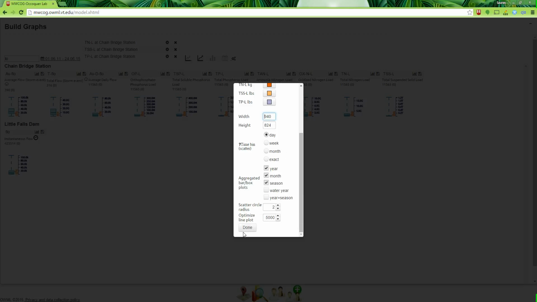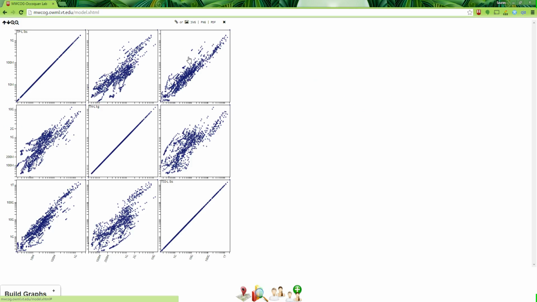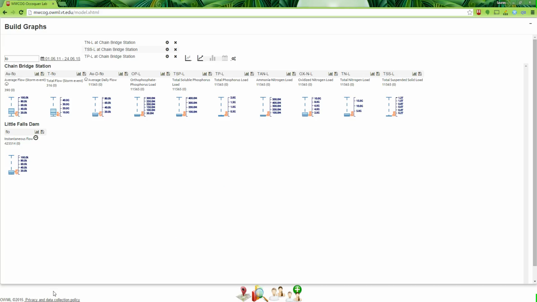So I'll not spend too much time going through that. So let's plot a scatter plot. Now this is a scatter plot where we have TP, TN, TSS. If you need more help trying to read a scatter plot, I suggest Google it, and there's a lot more information there. I'm trying to avoid going into details of how to read the plots in this demonstration.